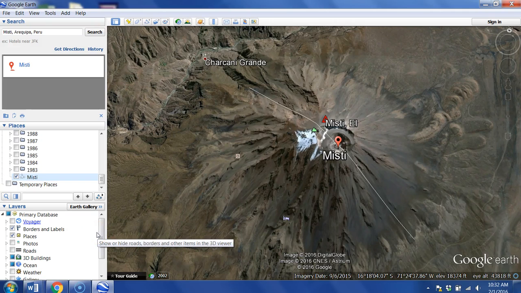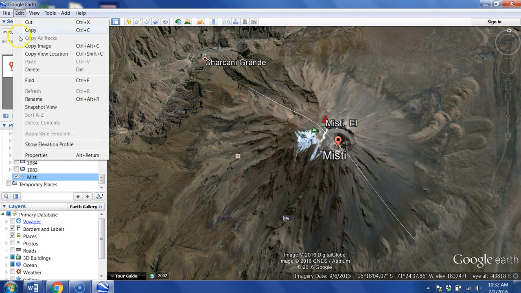Now that we've made a path, we're going to look at the elevations, the elevation profile. First off, you want to make sure that you have your path selected. If by accident you had something else, you want to make sure you go and click Misty. Then we're going to go to the menu bar and choose Edit. From Edit, go to Show Elevation Profile.